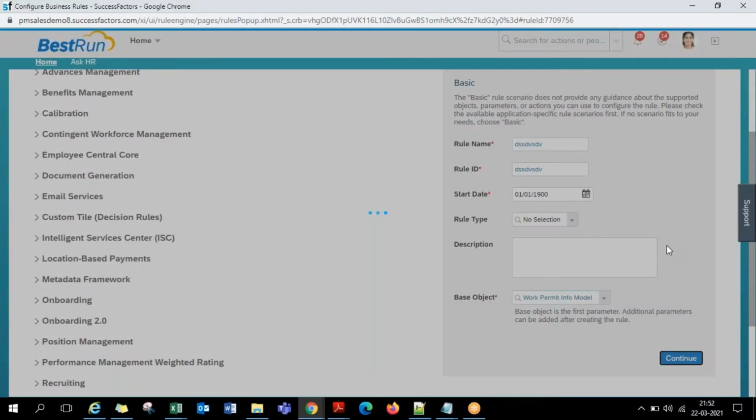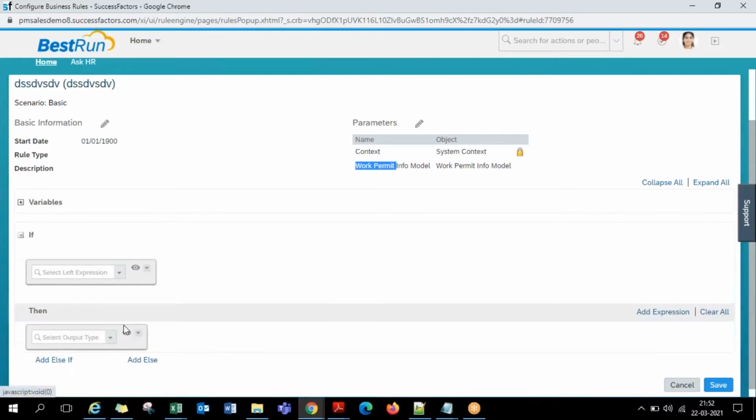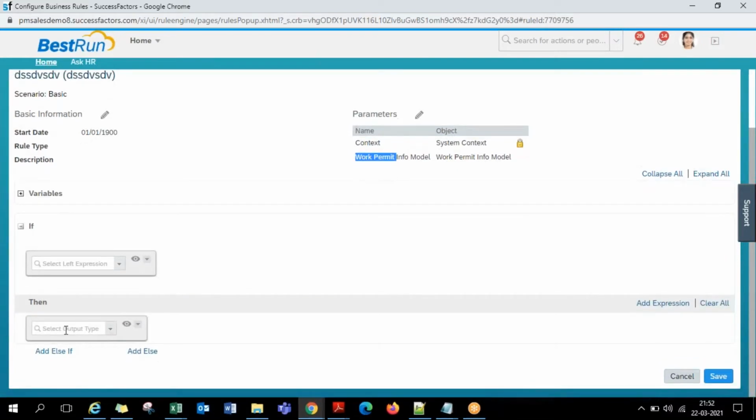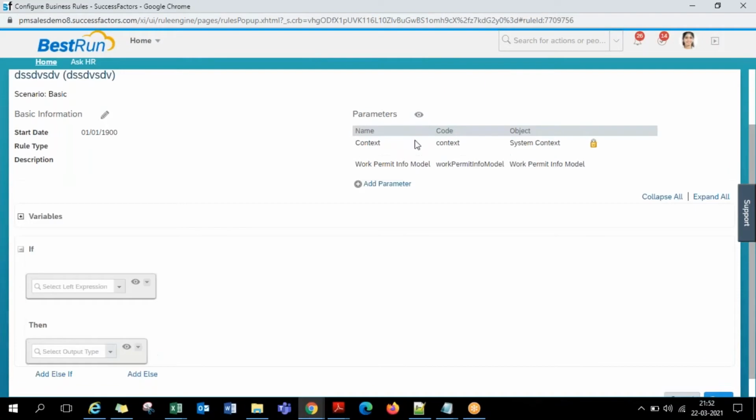So give some name to your rule. Go inside. Apart from the work permit related, if you want to have alert as one more object, here in the then condition, in the previous rule we saw that we have an option of alert effective date, alert message, alert workflow. Like that we have called three things. So when the alert should be triggered, what should be the text to be triggered, to whom it should be triggered. So for that alert things to come here, we need one more parameter.